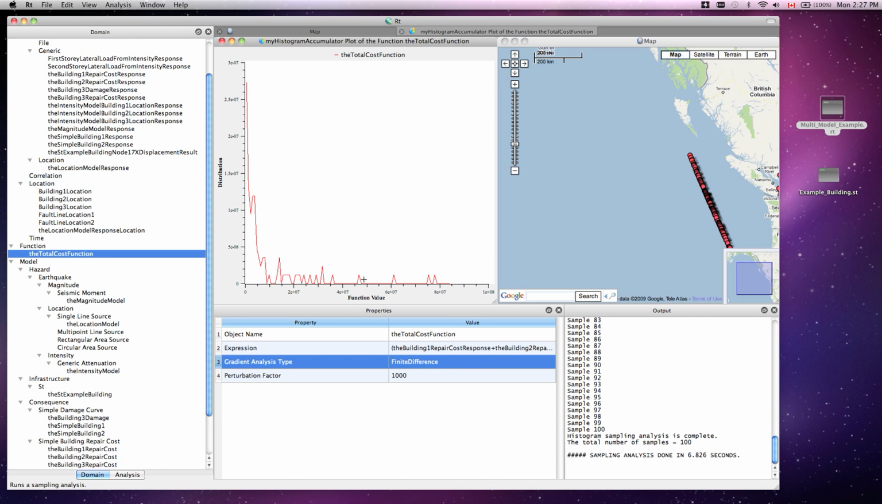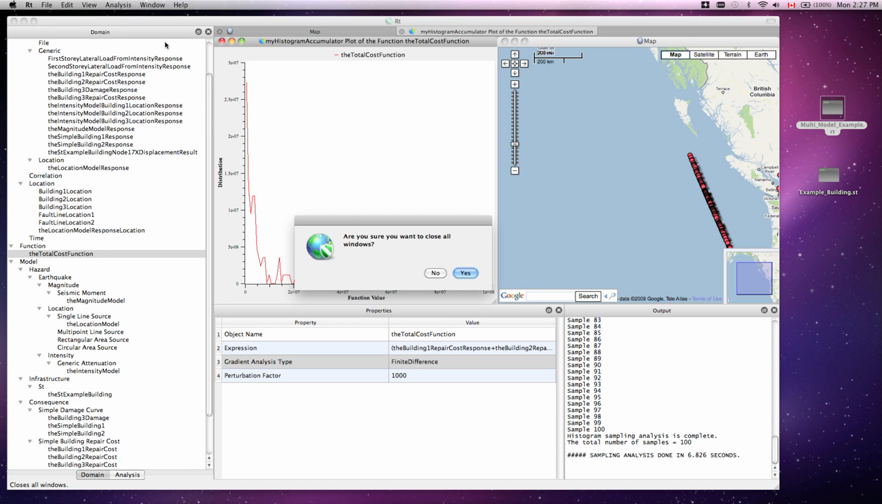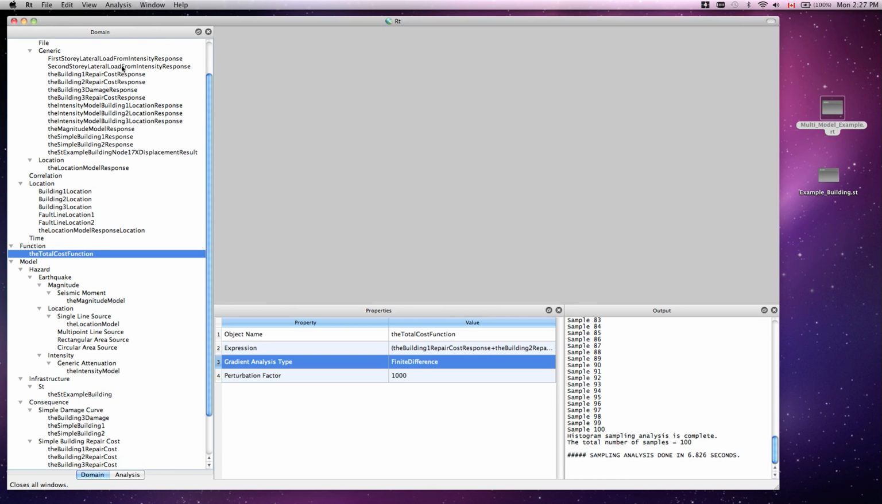What I want to do now is to investigate a tail probability a little further. I'm going out in this tail that is of course very inaccurate in this 100 sample histogram, but I'm going to go in at in fact here around 50 million, and I'm going to investigate what is the probability that this loss, the total loss, exceeds 50 million. I'm going to start by closing all the windows to let the analysis go a little faster. I'm going to then start a FORM analysis.